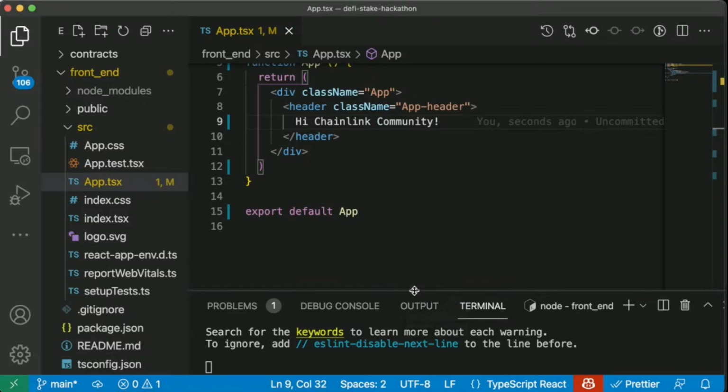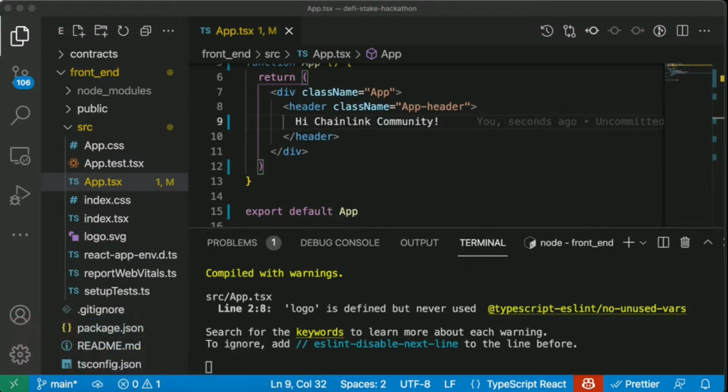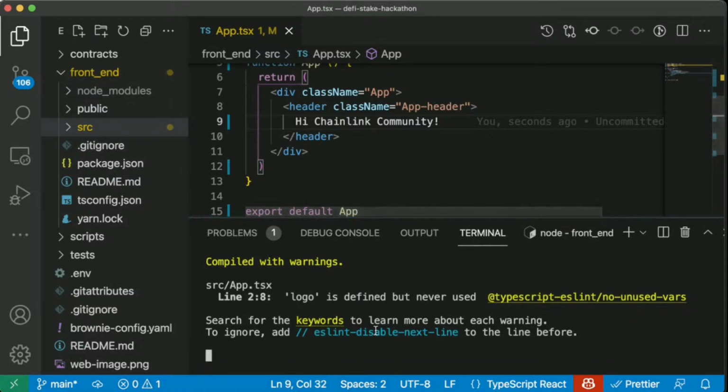Somebody said command start not found. You might want to make a Stack Overflow issue on that, or you might want to CD into the front end first. Yeah, I would start asking questions in the Discord or on Stack Overflow to start resolving that. But cool. So we have our front end running, and we're able to make some changes in here.